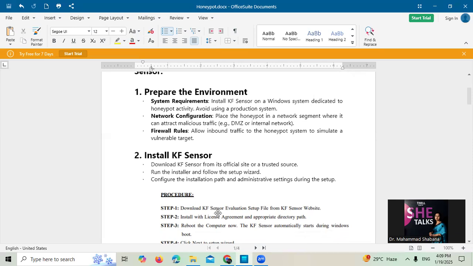The first step is downloading the KF sensor evaluation setup file. Head over to the official KF sensor website or a trusted source. Make sure you choose the correct version for your operating system, typically for Windows. Before you download, check the system requirements and ensure any prerequisites like the .NET framework and specific updates are installed.